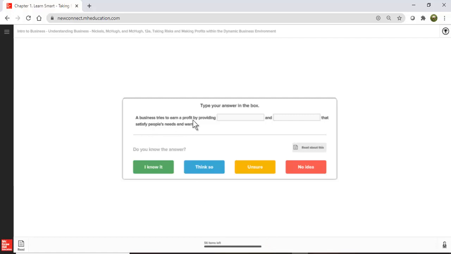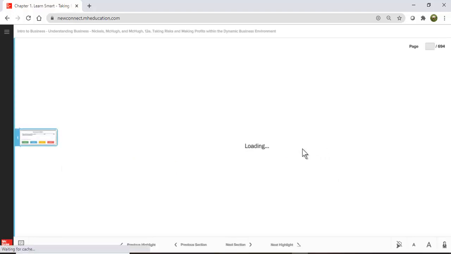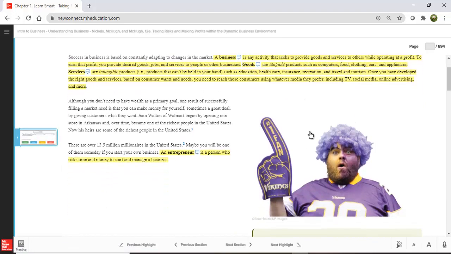A business tries to earn a profit by blank and blank. See this button, read about this. I'm going to click on that because that's going to help me. A business tries to earn a profit by providing. Well, it tells me here that a business is any activity that seeks to provide goods and services to others while operating at a profit. And by Joe, I think that's the answer. So I'm going to try it, goods and services.